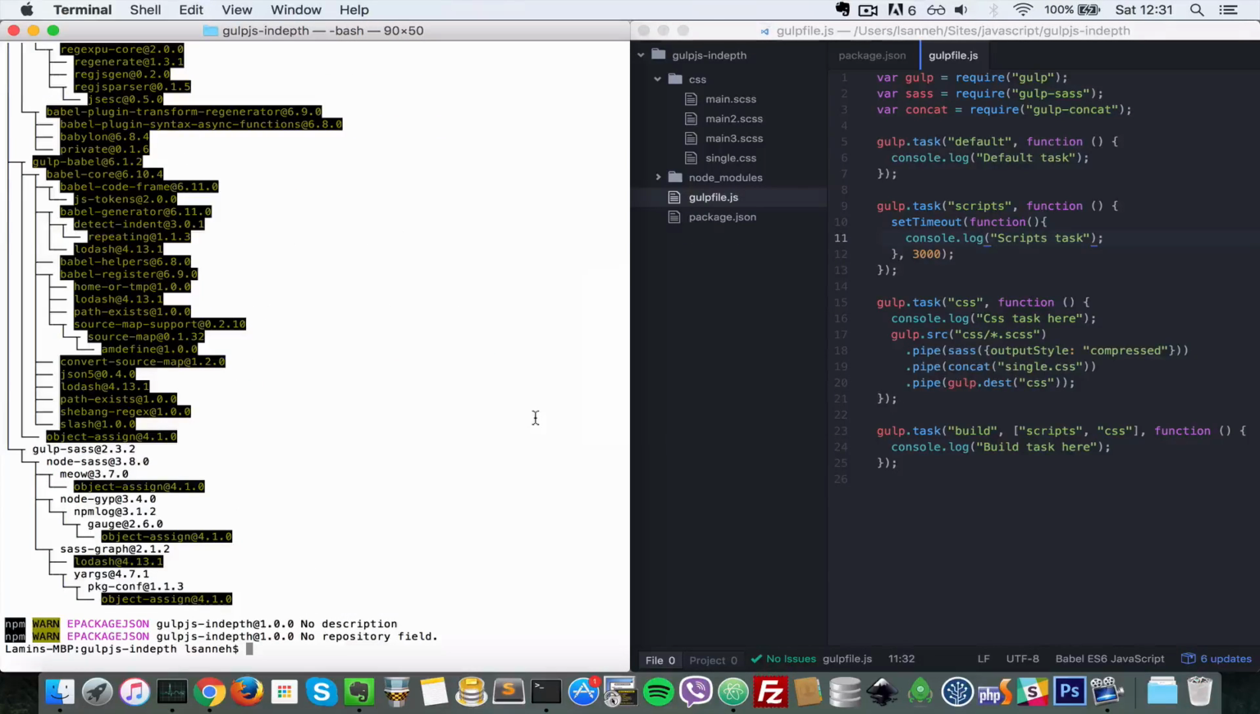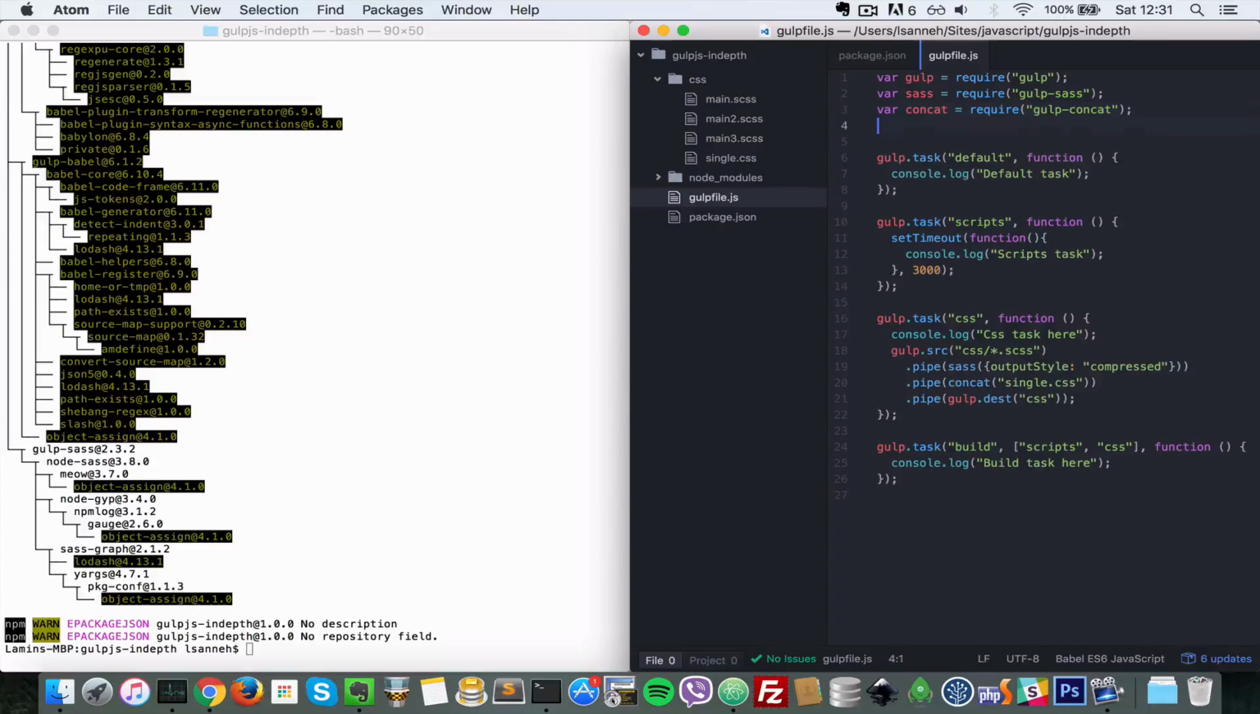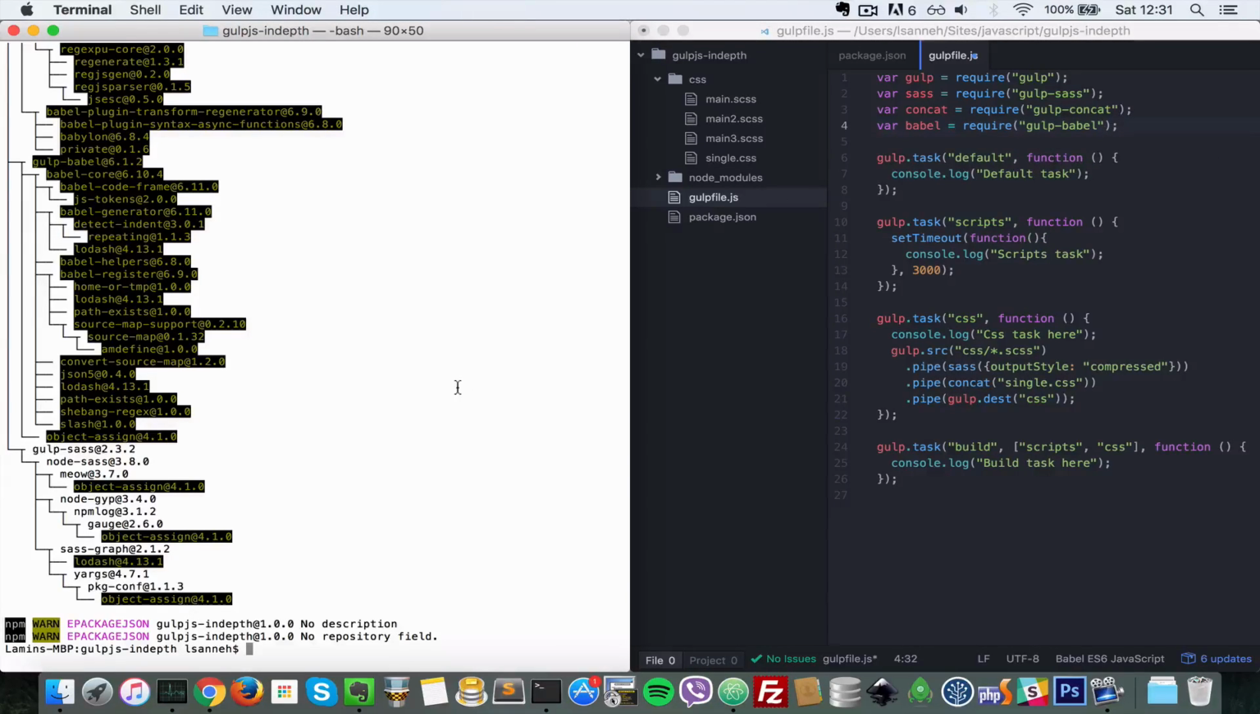Okay, so now that we have those installed, we just have to require the babel plugin. So let's say babel equals to require, gulp-babel, and we do not need to require the presets es2015 plugin because it's a plugin for babel. So if you install that in npm, this plugin will automatically know to require that for itself. Okay, so let's go ahead and see how we can use Babel.